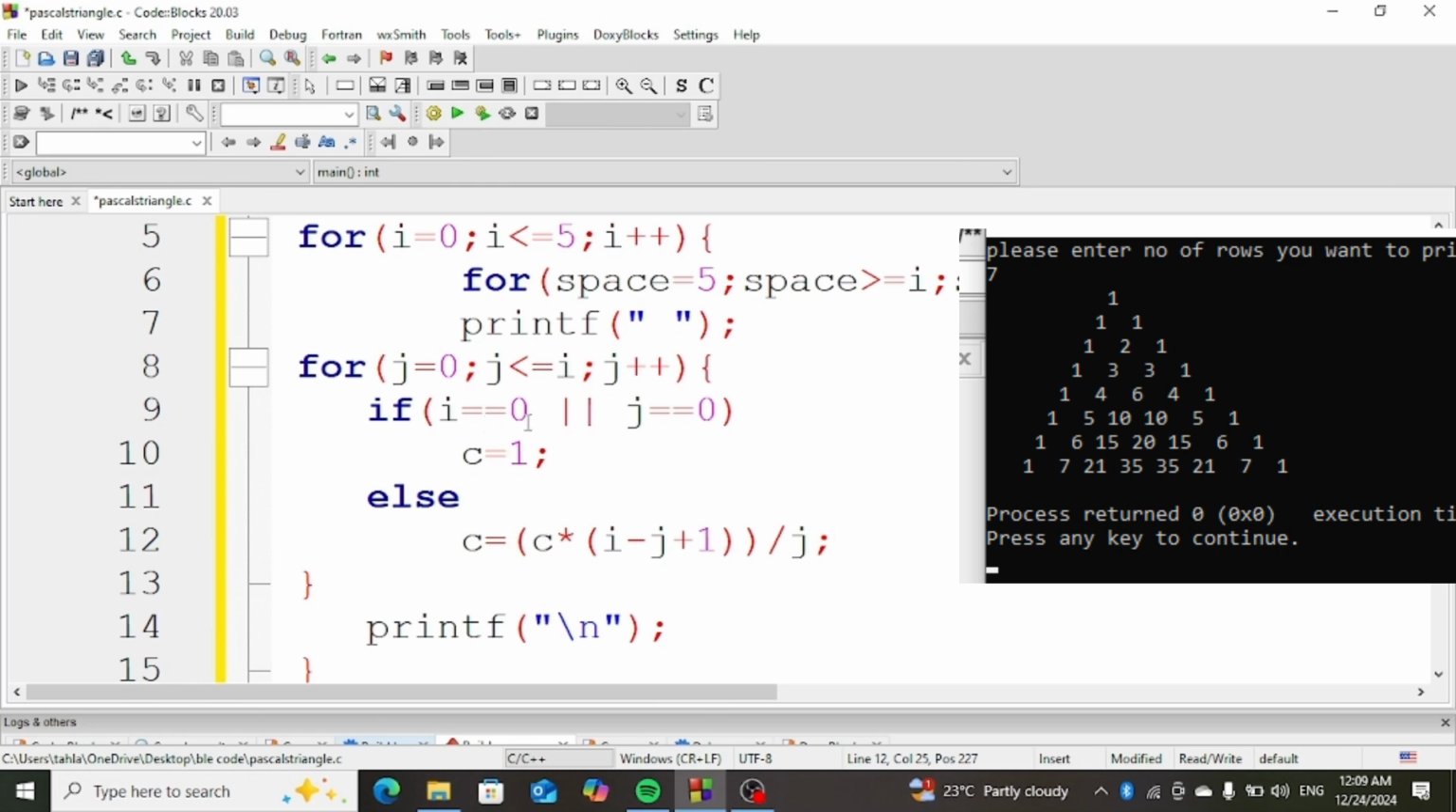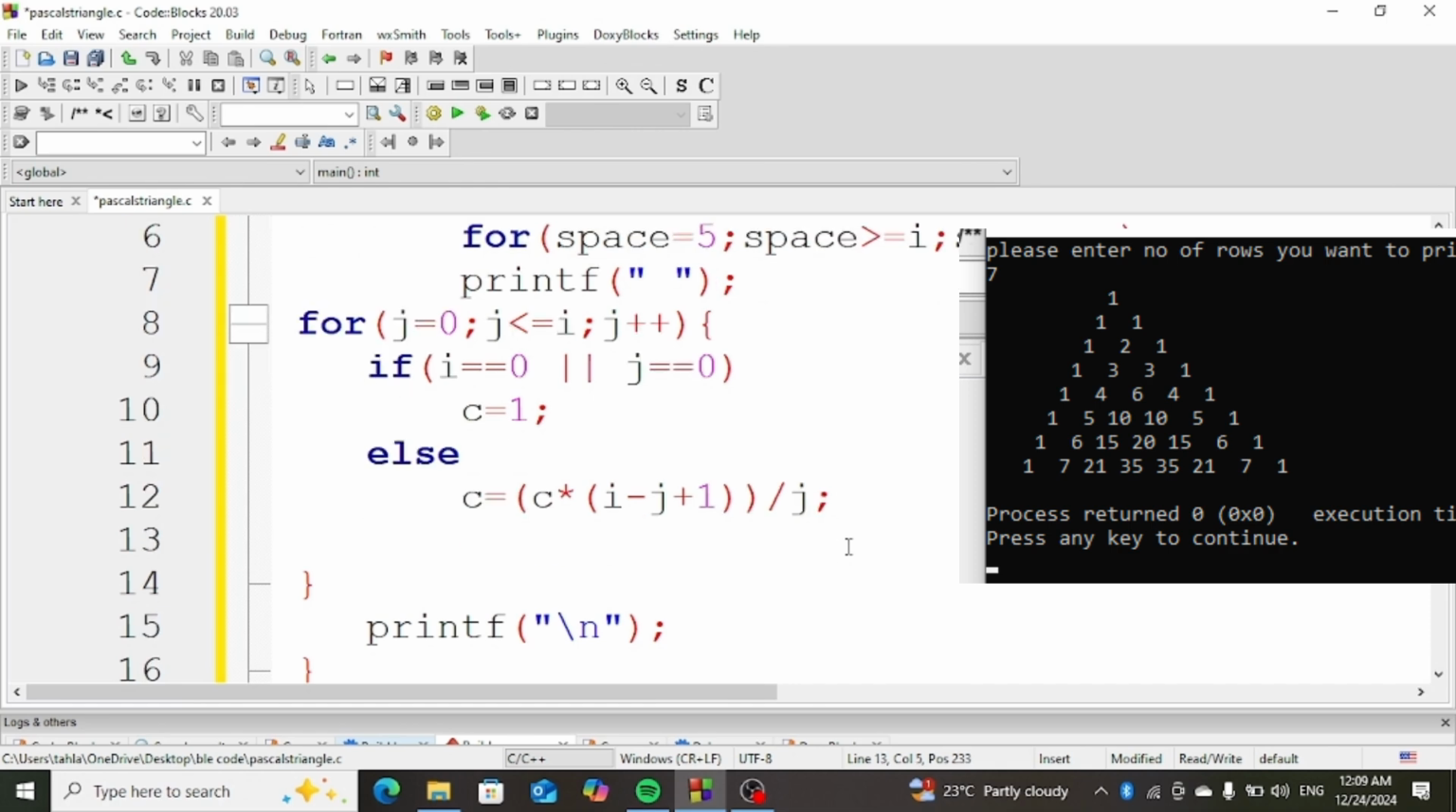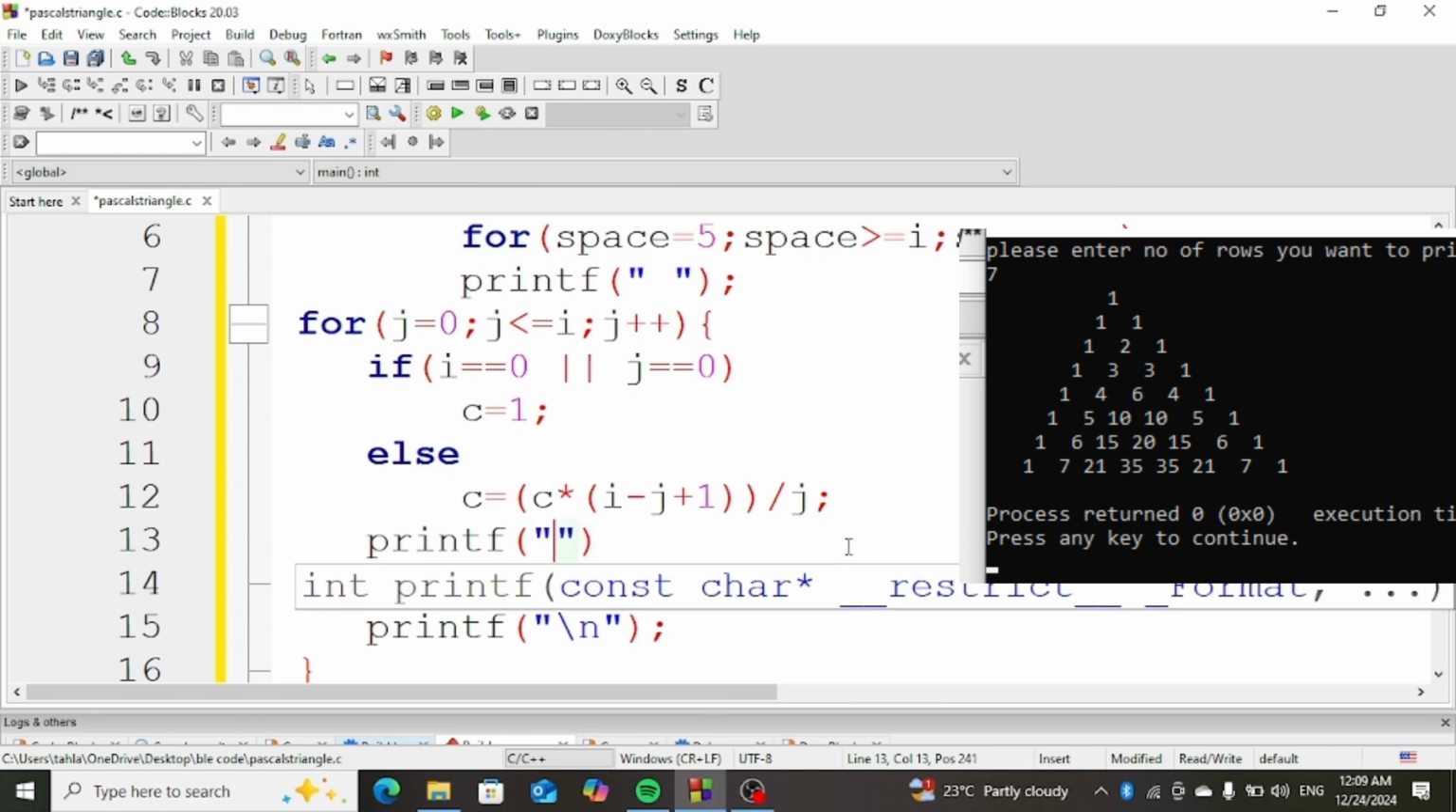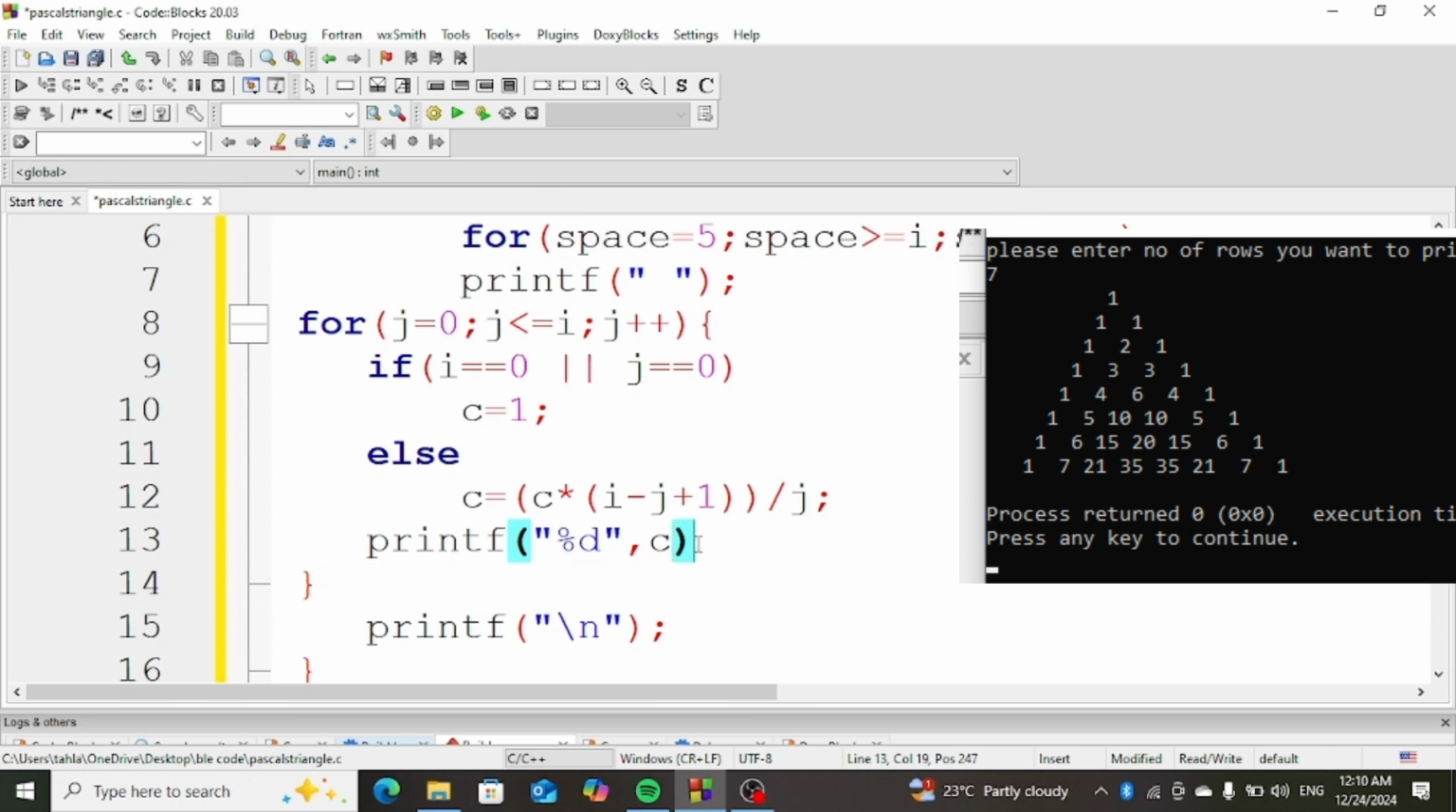If i is not equal to 0 or j is not equal to 0, it should come here. It should take C times (i minus j plus 1), all that divided by j. After taking it, we should print what? It's going to print f. We are printing C. We have %d, since we use integers to declare it. We have %d and C. We are printing C. Okay.